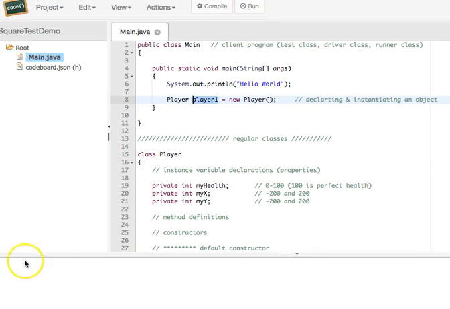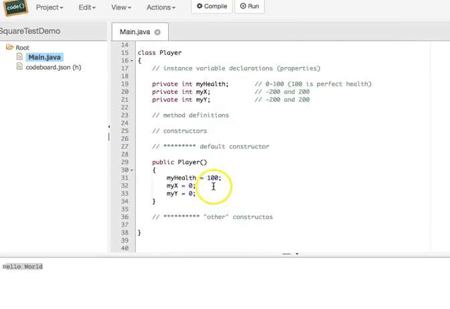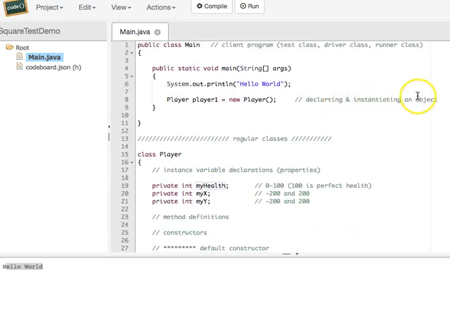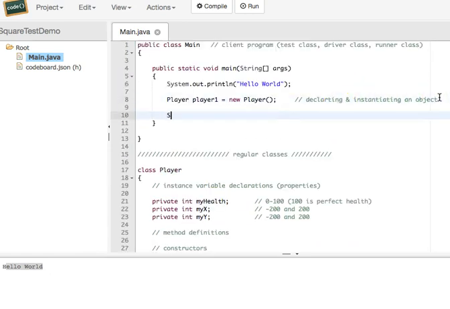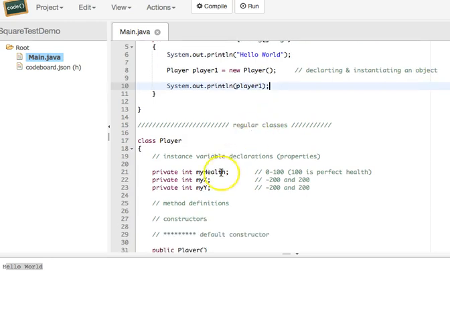And we see that we are not getting any errors, and it is executing, even though right now it only prints hello world. So let's verify that the 100 actually was stored in myHealth. Well, we could throw in a system out print that tries to verify that. But let's first just system out print player 1. Let's just see what happens if we system out print player 1. It compiles fine, and it runs, but look at this.